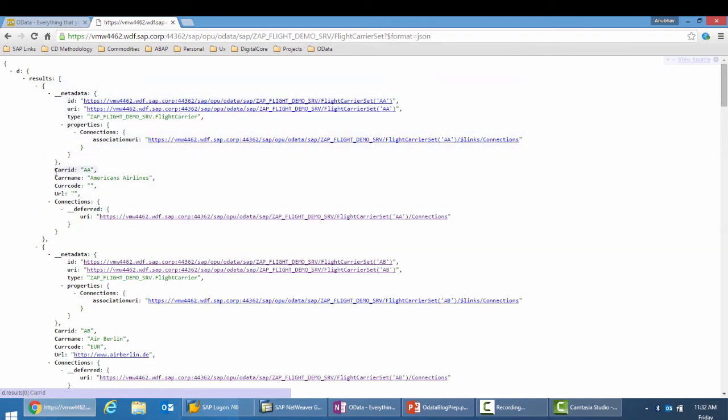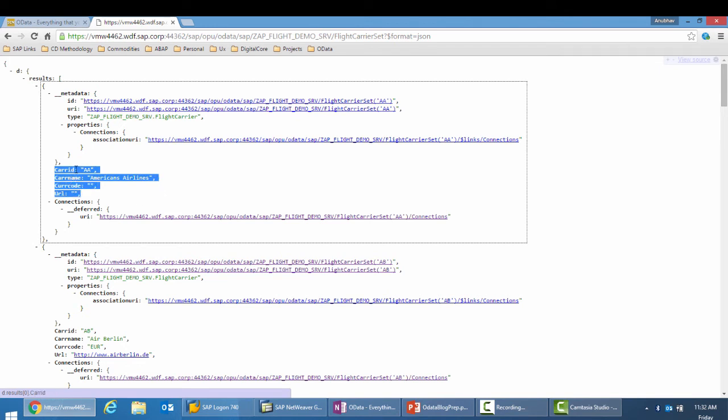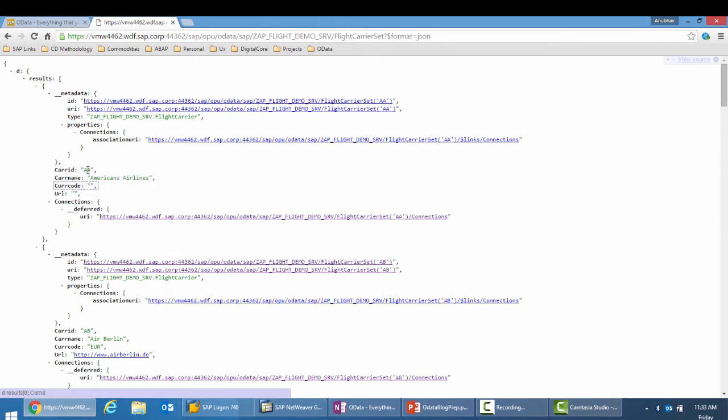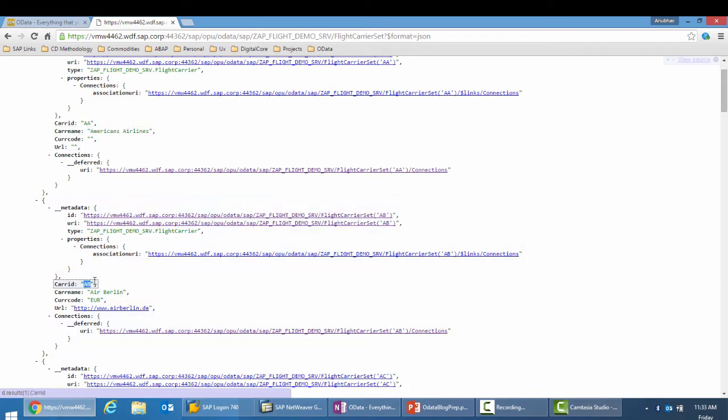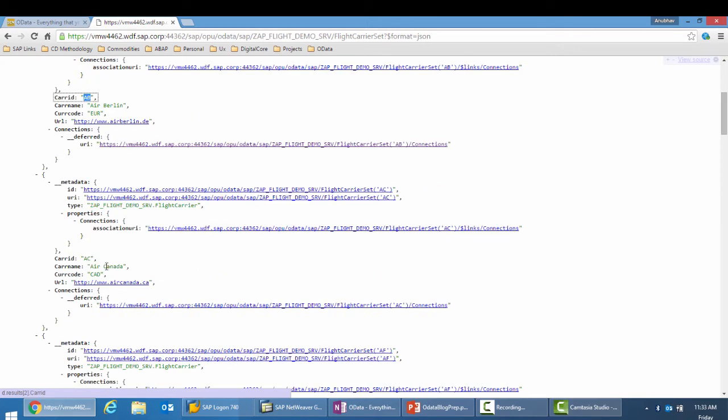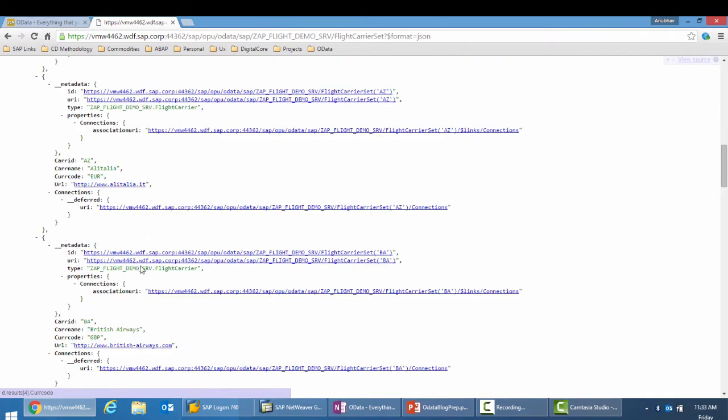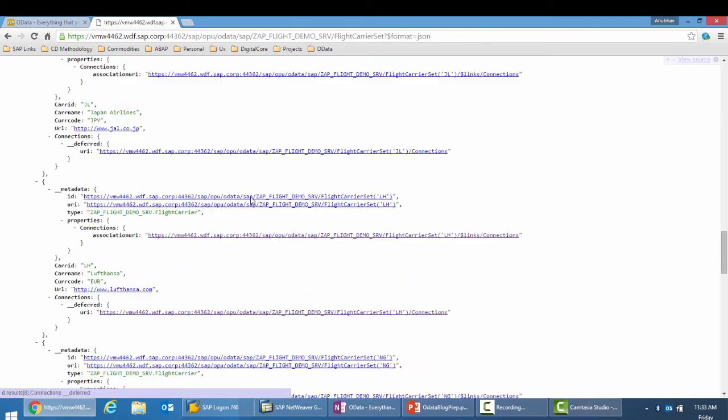But then the important part that I'm trying to focus on here is the flight carrier set, which is accessed through this URI. It contains all the flight carriers in the system. So it has, for example, carrier with ID AA, which is American Airlines. Then it has carrier ID AB, which is Air Berlin and Air Canada, and so on and so forth. So all the flight carrier sets are available here.